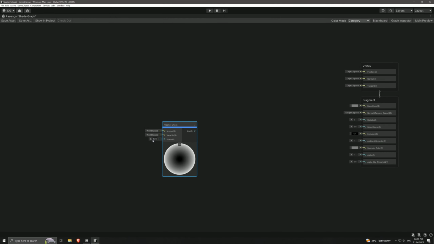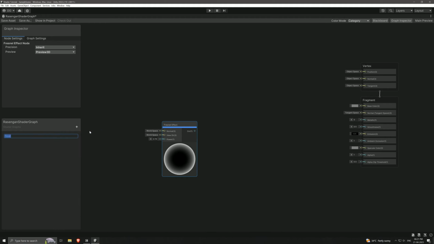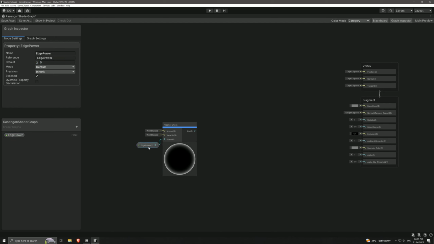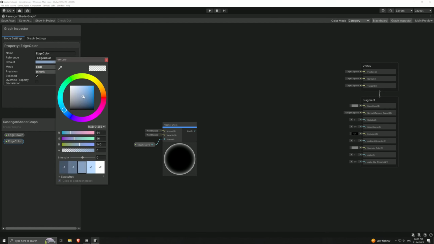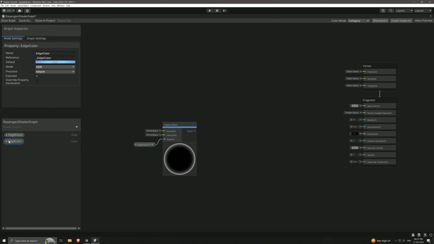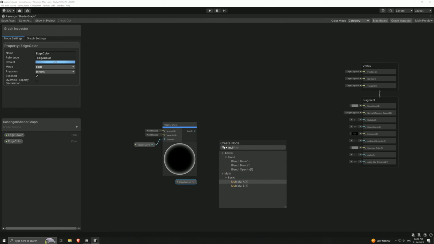We want to control this power from the inspector, so let's create a float property. Call it edge power. Give a default value of something like 5. Drag it in and feed it into this power. Let's also create a color property for our edge color. Call it edge color. Set the mode HDR and give default some bluish color. Drag it in and we will multiply this with our Fresnel effect.